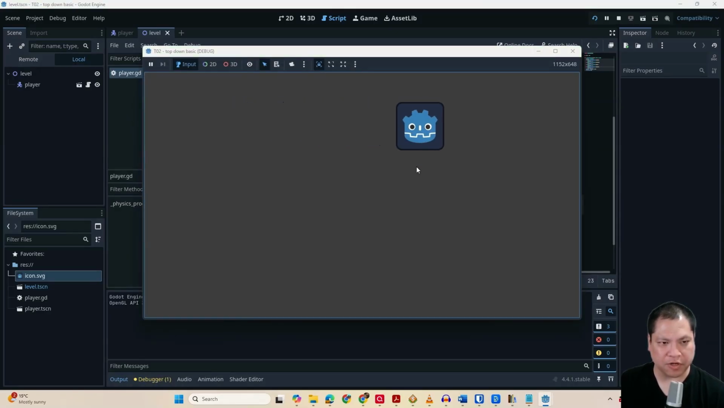Here we go. So now we have smooth movement, and we can go any which way we want. All right, so we have our basic top-down movement done. Very good. So that is it for this tutorial, and see you in the next one.